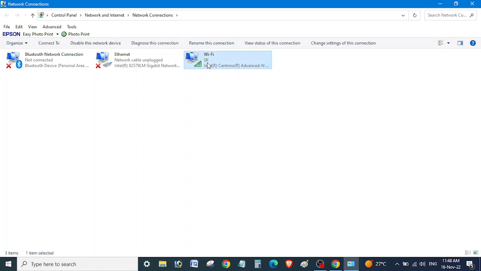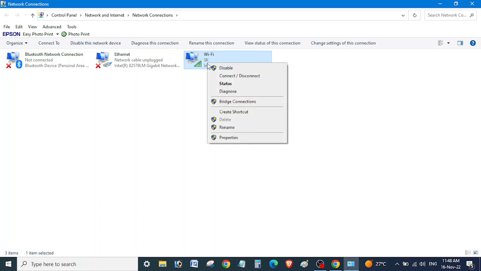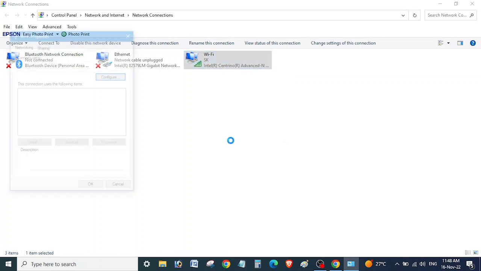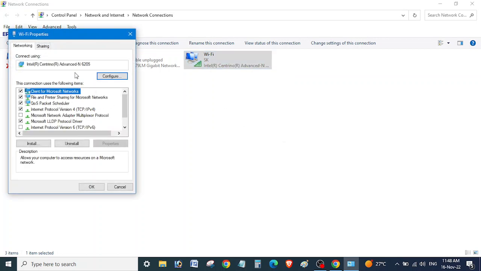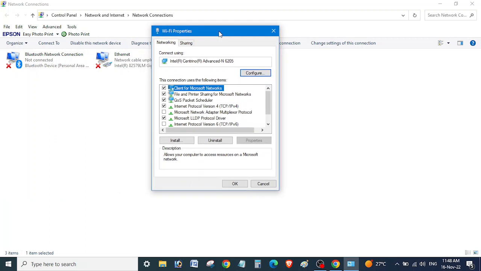So the network adapter which is enabled, you need to select that enabled network adapter and go to the properties. Once you go to the properties, you can see the option which is Internet Protocol Version 6 (TCP/IPv6).